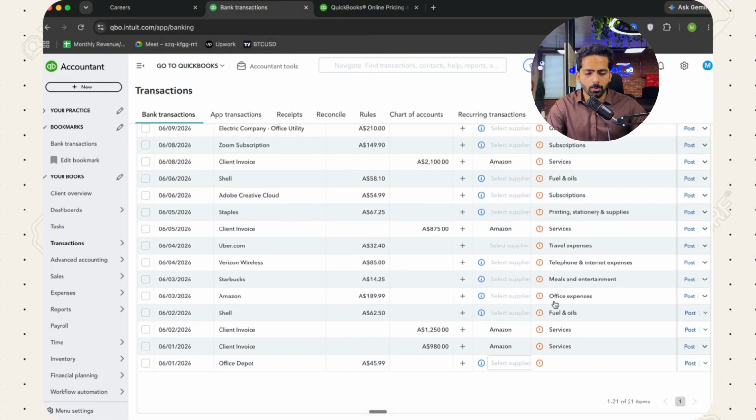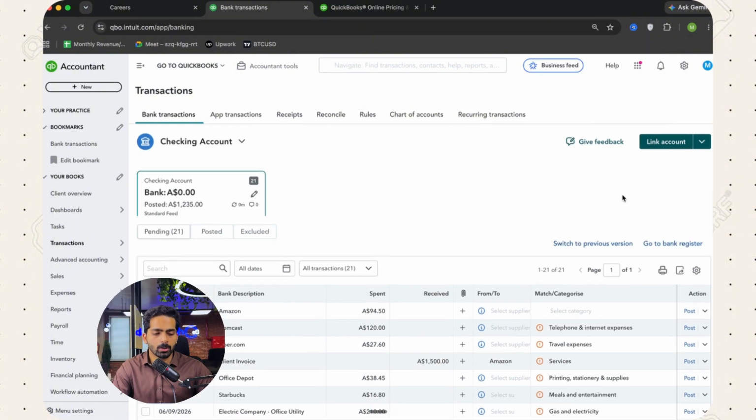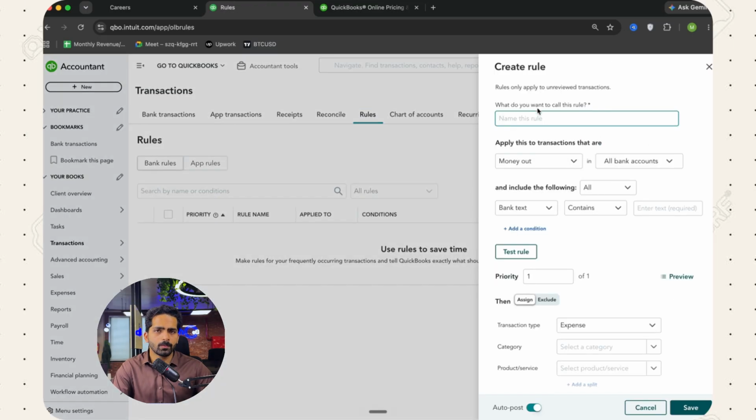You can either record this manually or record this using bank rules. Let's set up a few bank rules and see how it's done. I will click on Rules and click on New rule. From there, we can record all the deposits which are coming in as client services, or services, to be recorded as services income. We can name it Amazon deposits, and this is money in.